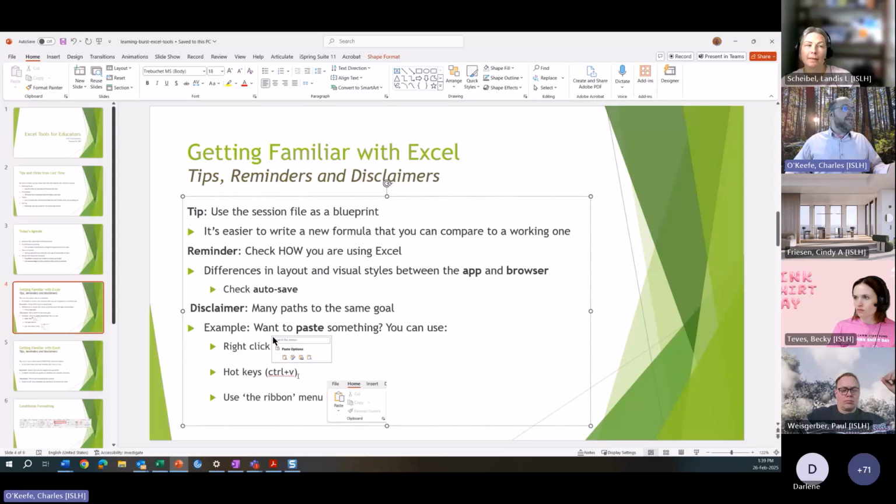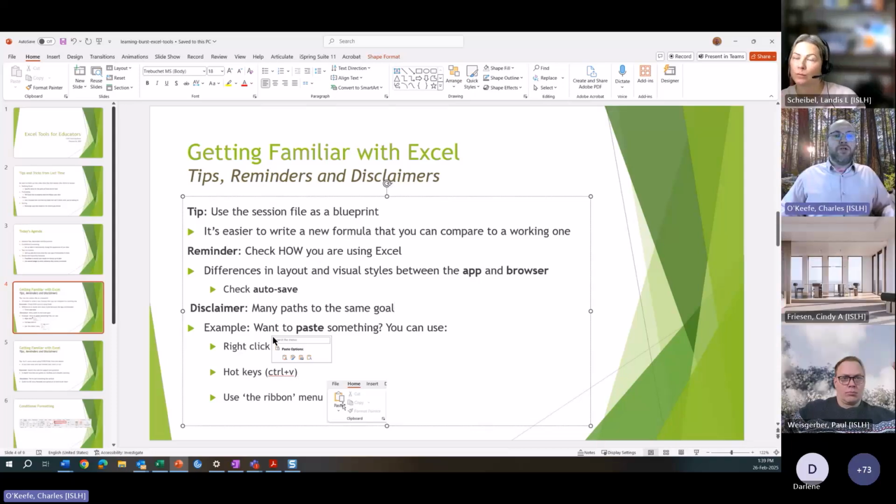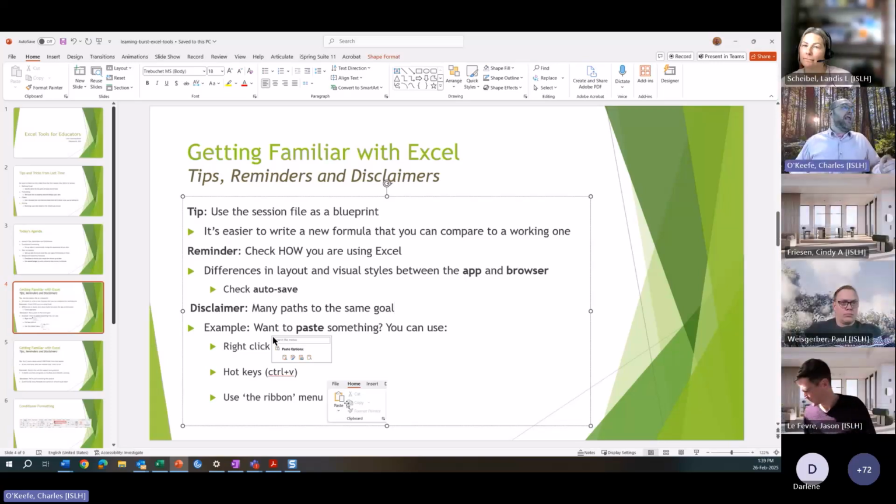You could use a hotkey that's hold down Control and press the letter V. Or you could go to your ribbon menu at the top of your screen and choose paste there. So there's so many different ways to get to the same place.